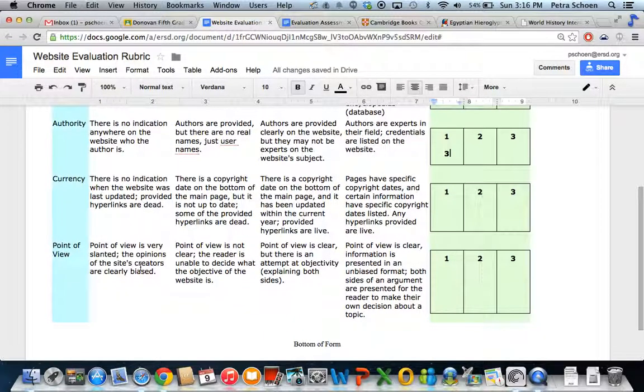Currency. When was the last time the website was updated? Okay. If there's no indication at all that there was a date when this was updated, no copyright date at all, then it's a 1. If there is a copyright date, but it kind of goes back many years, maybe even toward the beginning of the internet being invented, then that's a 2. There is a copyright date on the bottom of the main page, and it's been updated within the past year, then that's a 3.